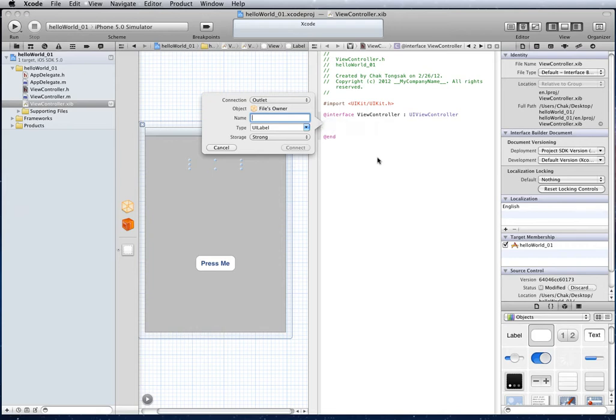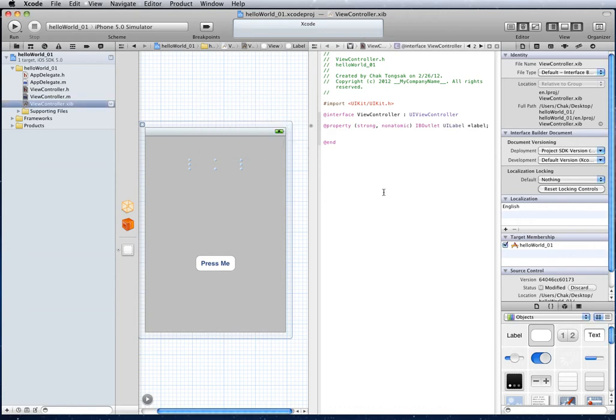Okay. The connection will be the outlet. The object will be File's Owner. For the name, you just say nameLabel. And then you choose, I think the type is only one, UILabel, and the storage is strong. Okay, choose strong, and then you say connect. Xcode will generate the code for you, for this label, the property and the outlet.